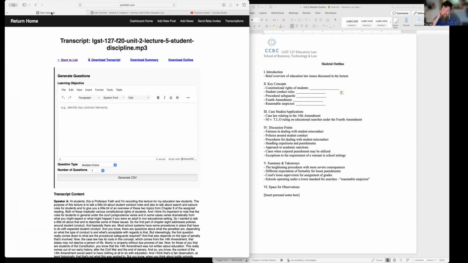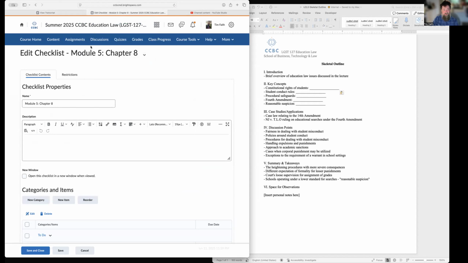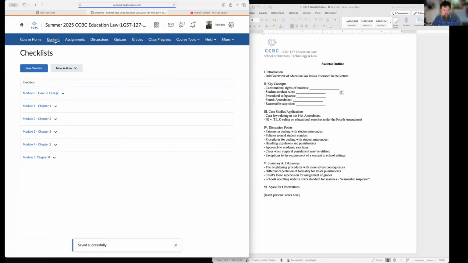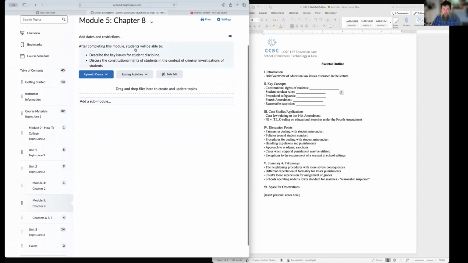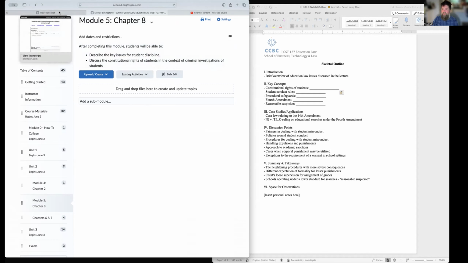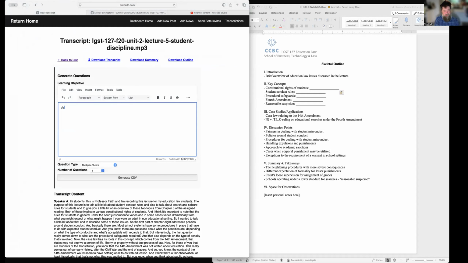Now, the theory of this is that I should probably have a learning objective that I want to ask them about. Okay, and so let me go and look at the module that we're working on here, which is module 5. I really only have two specific learning objectives. One is the key issues about student discipline and then constitutional rights of students. So I think what I'm going to do is generate some items about each one of those. So I'm going to put that here.